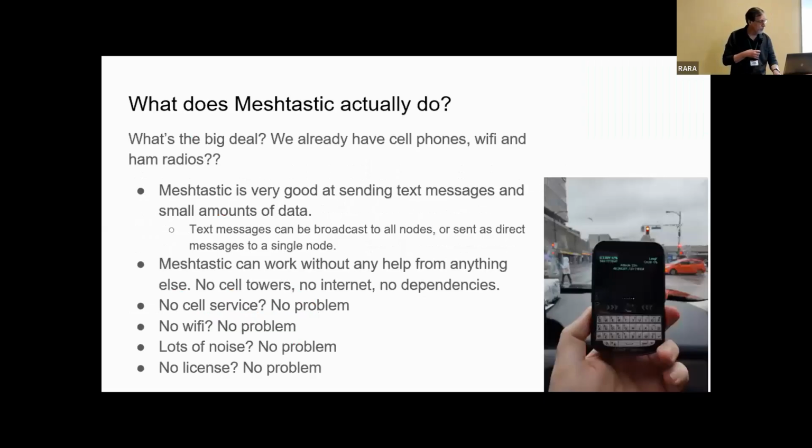But what does it do? What's the big deal? We already have ham radios. We already have cell phones. We already have Wi-Fi. What is this? It's something that's very good at sending text messages and small amounts of data. It does it very, very well. Now the text messages you can broadcast to all the nodes on your mesh. You can do a direct message just to one node if you want.